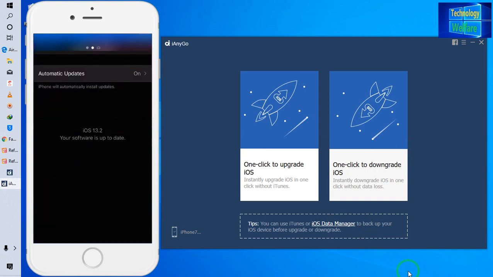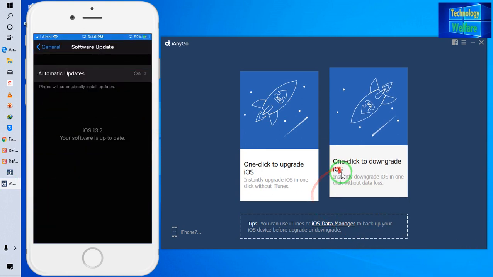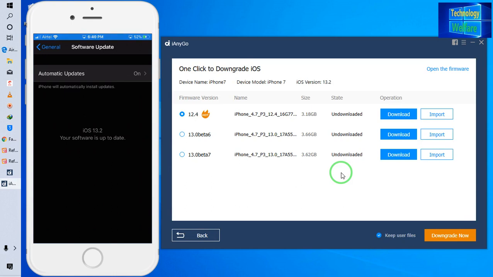So guys, here what I will do, simply I will go for downgrade. Now see guys, at the moment it has scanned 12.4. So of course from 13.2 I can reach 13.1, otherwise I can come to 12.4. So I will just go for download. If you have downloaded it from anywhere else, of course you can directly import it.